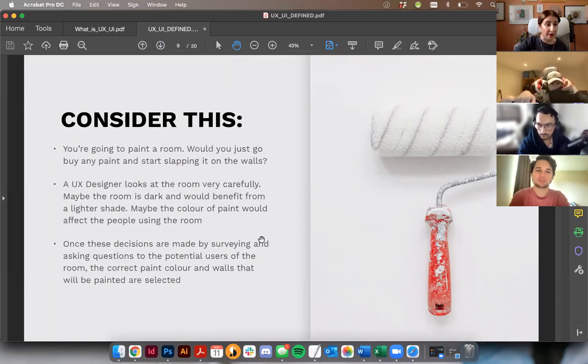Maybe the room is dark and would benefit from a lighter shade. Maybe the color of paint would affect the people using the room. Just like I think in prison, they use yellow, soft colors. You're not going to paint a prison black and make everyone really angry all day, every day. So once these decisions are made by surveying and asking questions to potential users of the room, the correct paint color and walls that will be painted are selected.